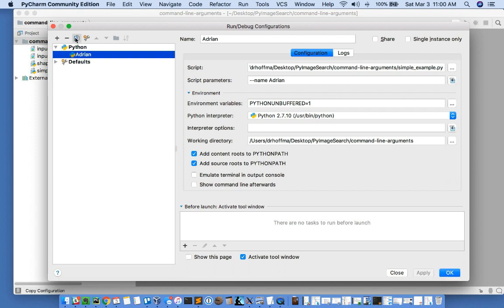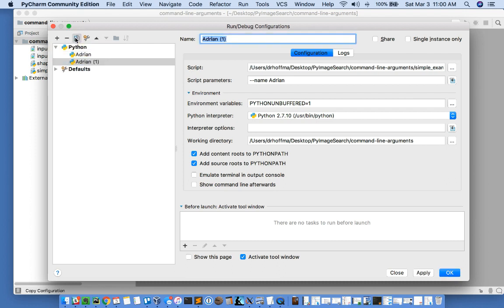We'll just duplicate our current one and give it a separate name. This one we'll call Stephanie, because we'll be changing the script parameters, and the name switch will now be Stephanie. So we'll hit apply and okay.